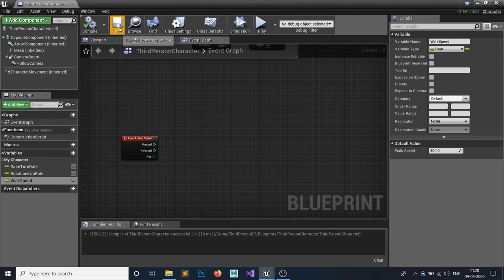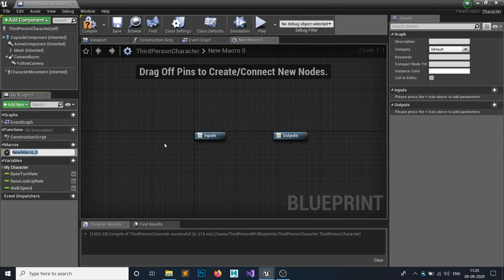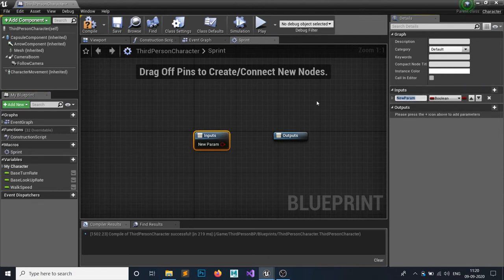So compile, save, and make a function, not a function, a macro. Make a macro, and let's name this macro, let's say, sprint. And we want inputs, so add an input called do sprint, and the type of the input is, sorry for that, do sprint.